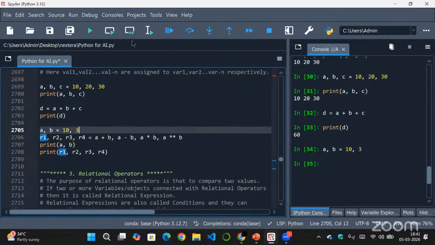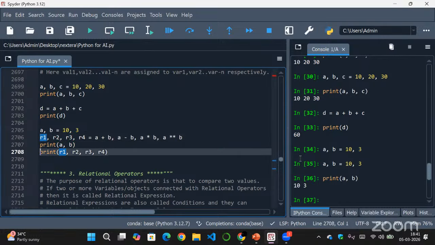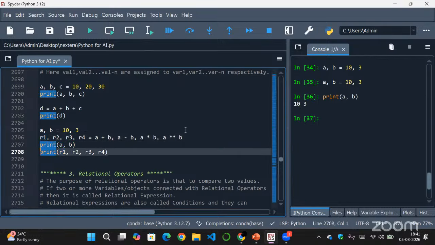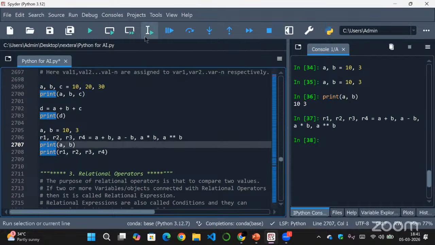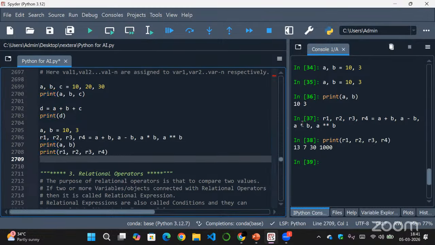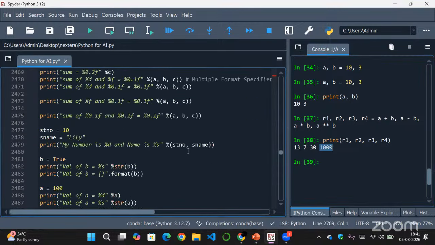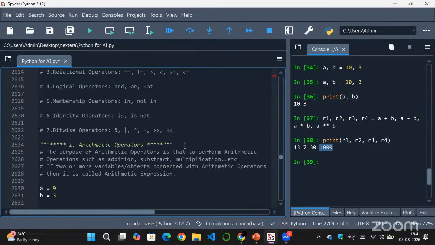So here, first a comma b equals 10 comma 3, and then we'll print a b. So that is 10 comma 3. And now we are using this multi-line assignment to also give expressions to our variables at a time. As you can see, a plus b is 13, a minus b is 7, and a asterisk b is 30, which is 10 into 3, and a power b, here 10 power 3, will be 1000. In this way, you can also perform multi-line assignments with your operations.